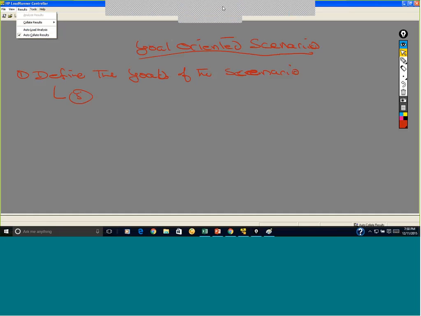Result, collate result. Nothing comes up now. Auto collate result is when the test is completed, automatically it will collate the result and save it for you. Leave this always enabled. Auto load analysis, that's a pain because once the test is over, it will collate and open the analysis tool for you. Give me 1 second, guys.